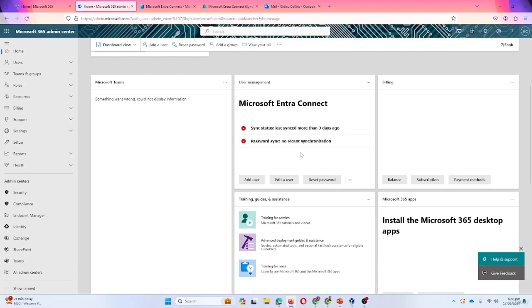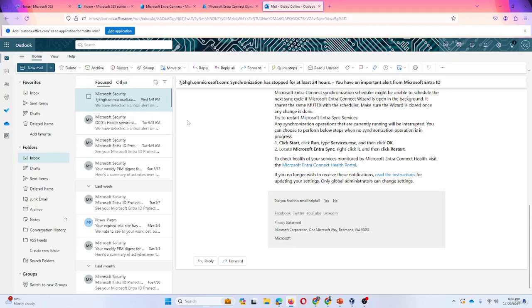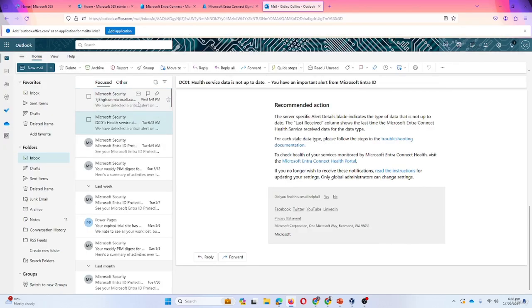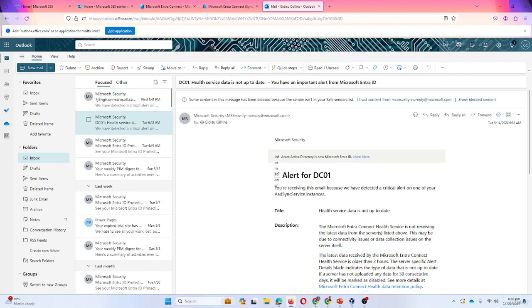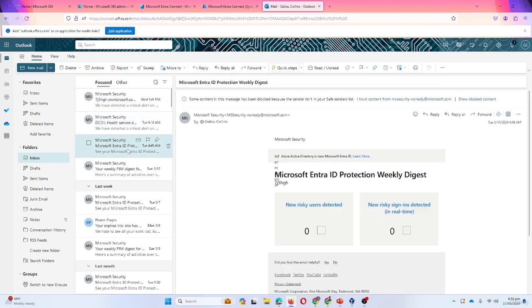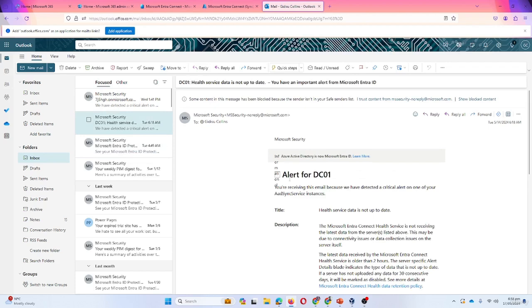So before we continue, another way you would know that you have a problem with your Azure AD syncing with on-prem services is your admin email account will normally be getting email alerts like this. For instance, I received this email alert on Tuesday, and it says alert for DC01. That's the name of our domain controller, which is our Server 2019, which is powered off.